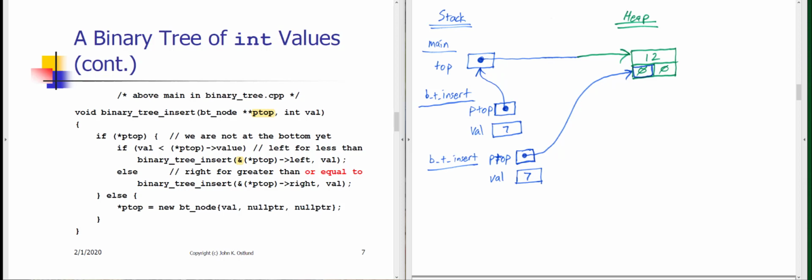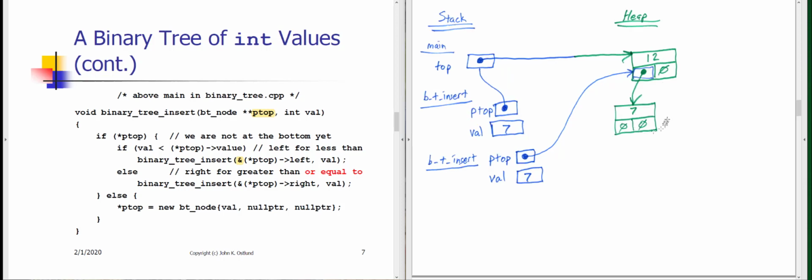So here is that happening. We've allocated a new BT node. 7 got filled in as the value. 0's got filled in for the left and right data members, the left and right subtrees. And the address that new returns to me gets stored in star ptop, which is the left component of the node containing 12. So we have successfully put the 7 to the left of the 12.